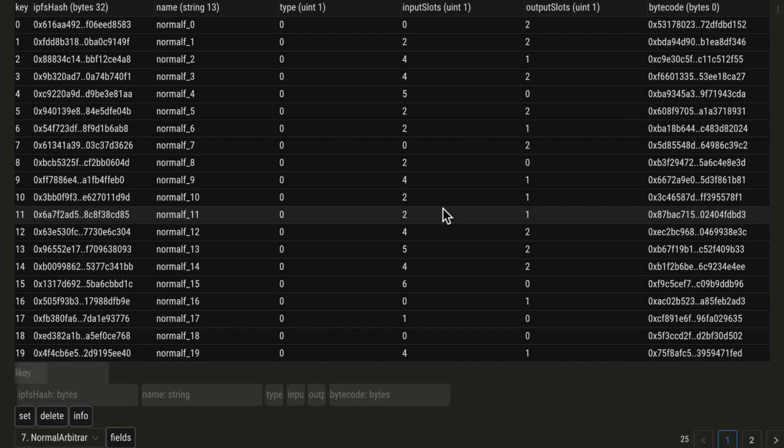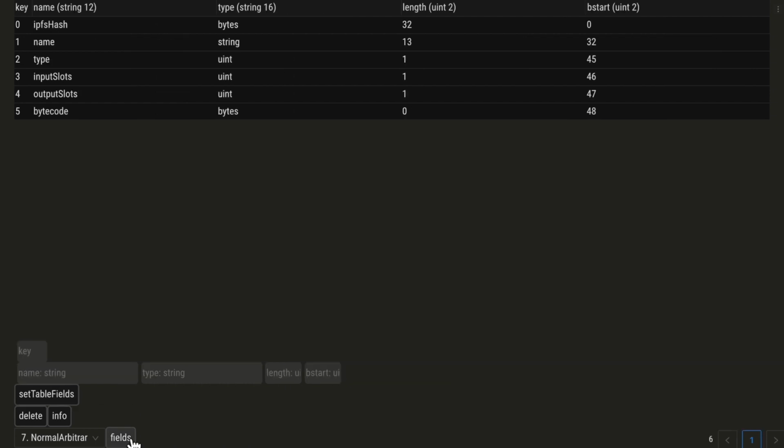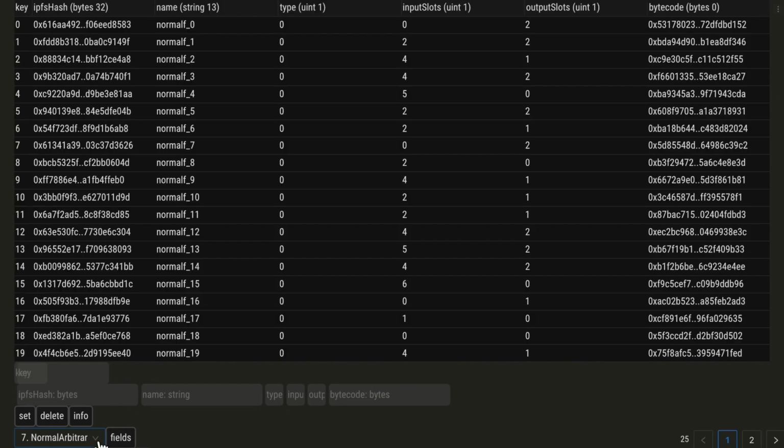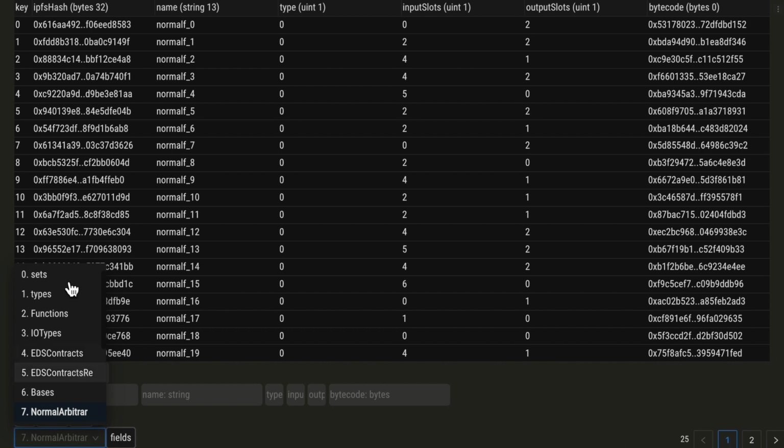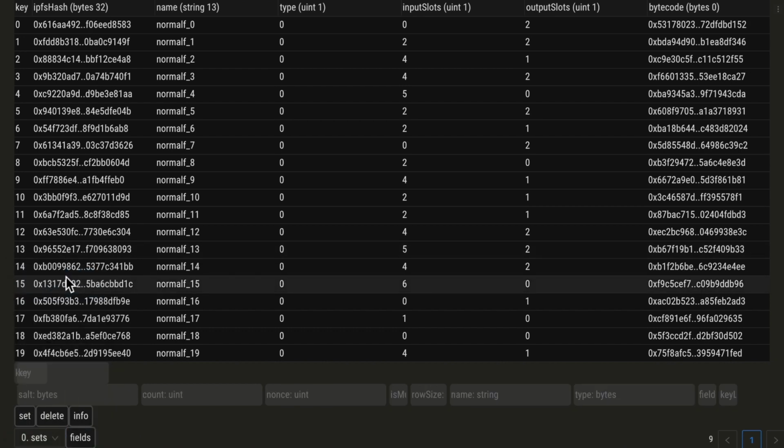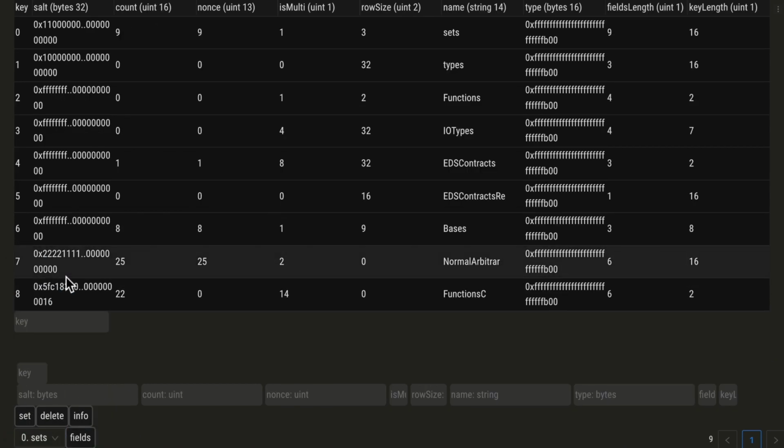This data is formed from arbitrary length rows. The last field, bytecode, does not have a static length but can be different for every row. So we can browse the data, we can see a record, we can insert, and we can update. And we can also see the field's definition. Let's go back to browsing all the sets.